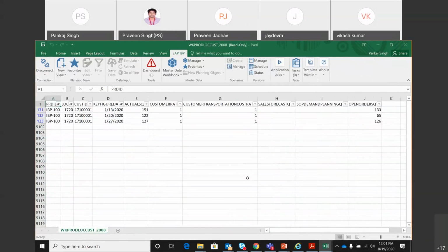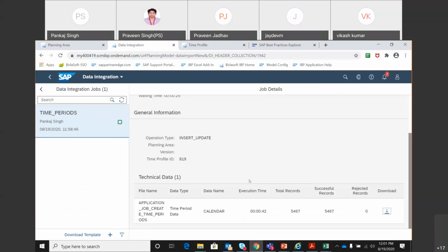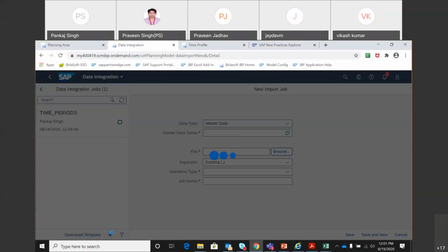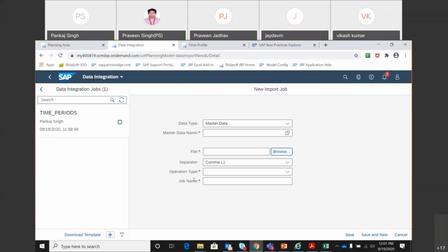So I'll show you how to. And so now that the time period is created, I am going to load the master data first. Okay, so for that we need to click on the plus here. It is on the left hand side. So we need to select the master data, and then the master data name.